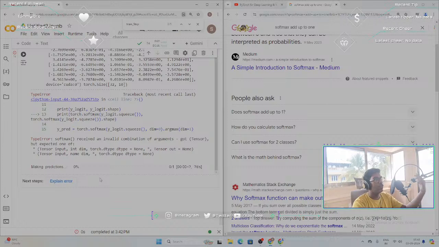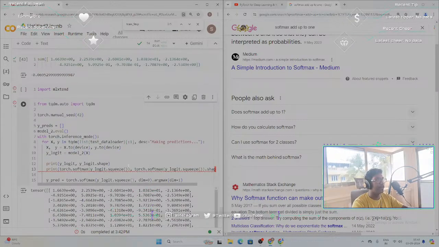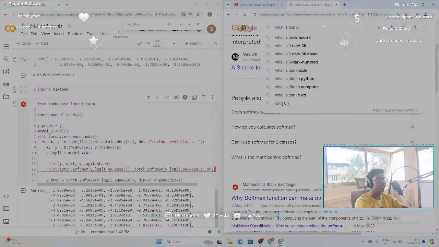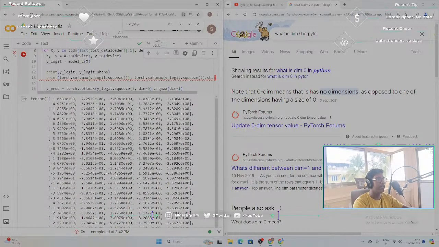This is an invalid combination of arguments. Got tensor but expected one of. I made some mistake here apparently. Oh, this is why we take the dimension 0. Wait, what is dim 0 in PyTorch? Is it this one or the inner one?